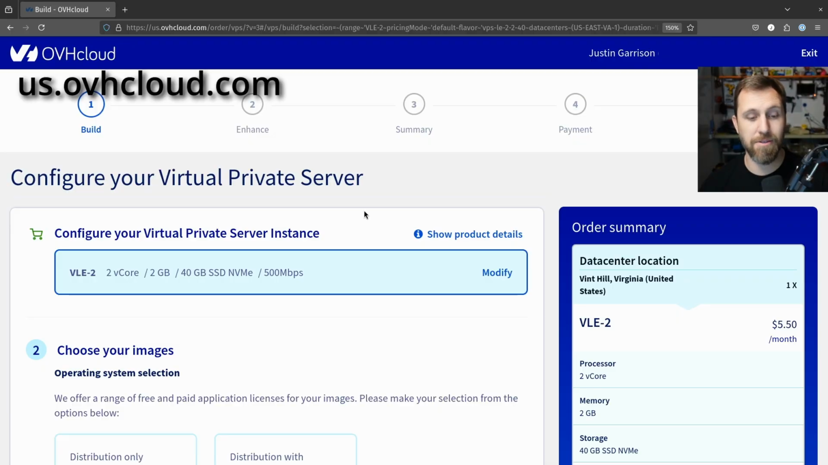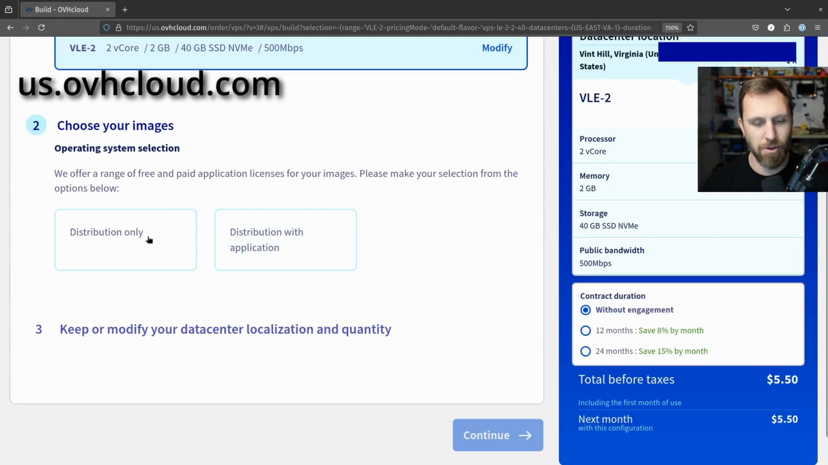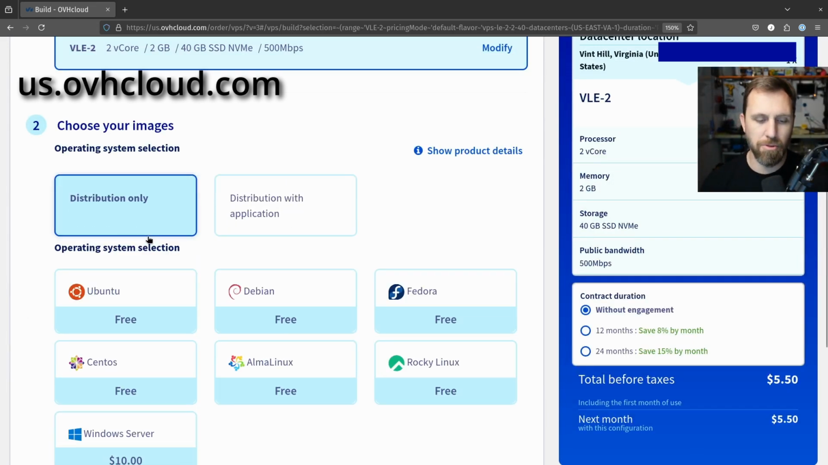I just signed up for an account and I'm in OVH Cloud. I look for virtual private server and I'm selecting the 2-core, 2 gig of RAM, 40 gigabytes NVMe. And this should be all right. And so we are going to do a distribution only. I only want to use the distribution.